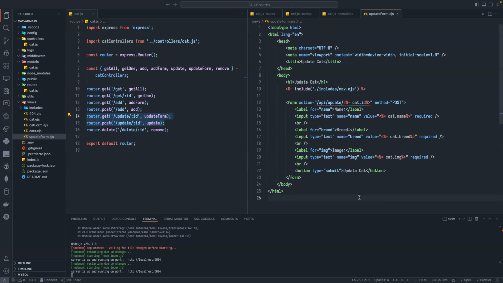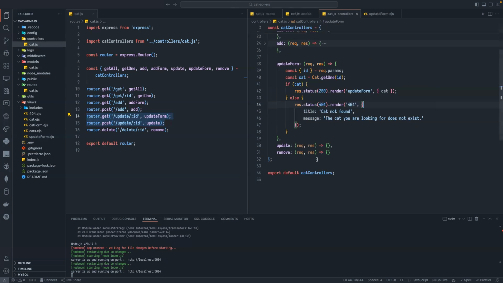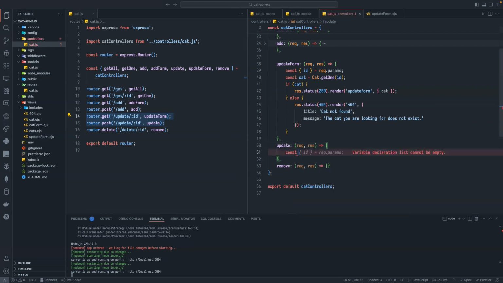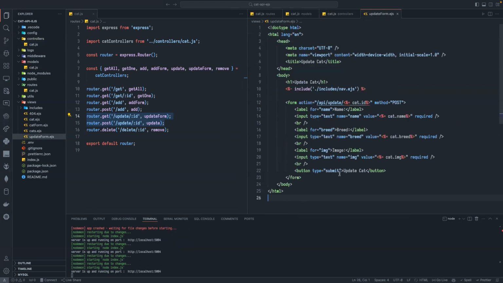Should be good. Now let's go to my controller. So if I go to my controller here, I have update form, but I have the update here. So this update will be triggered when I hit this one. So what do I need here? Well, it's quite simple. First, I need the ID. How can I grab the ID? Well, it will be request.params. That's simple. Why? Again, because if I go to my form, I'm updating API update /ID. So I will grab the ID, which is good.